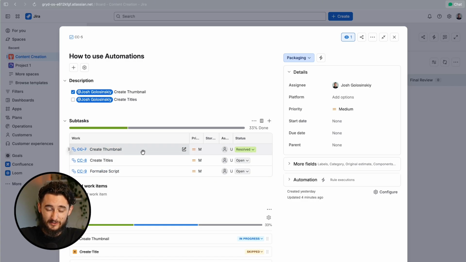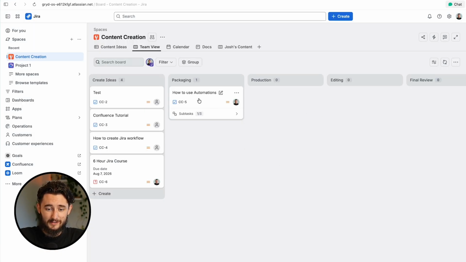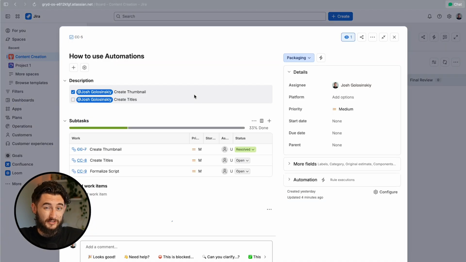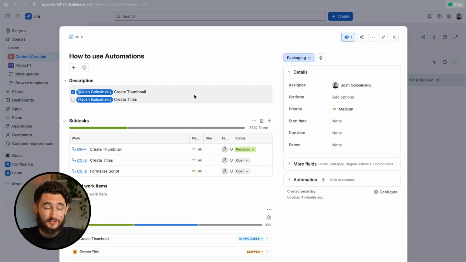For example, creating the thumbnail doesn't need to run through your packaging, your production, and your editing. Usually it's just a kind of one and done type of event, or maybe there's a couple of statuses associated with it. So keeping things very simple, very streamlined is kind of the way to go to make sure that this specific implementation is actually going to get adopted by your team.